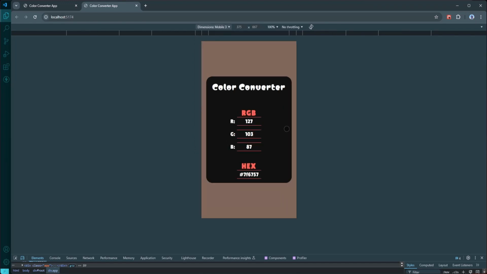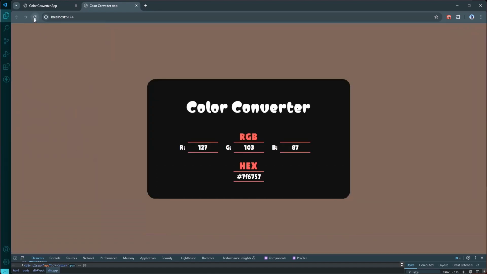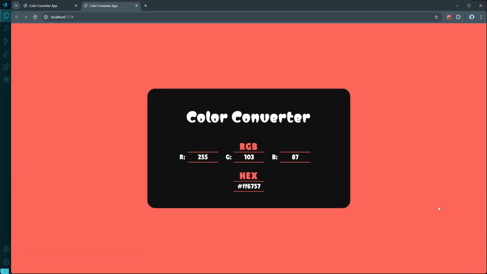Alright, so as we come to the end of this project, let's take a moment to recap everything we have achieved. We built an amazing color converter app that smoothly converts between RGB and HEX formats, complete with real-time updates, dynamic input handling, and a polished, responsive design. It's a powerful tool that not only looks great, but also provides valuable functionality for any web developer.